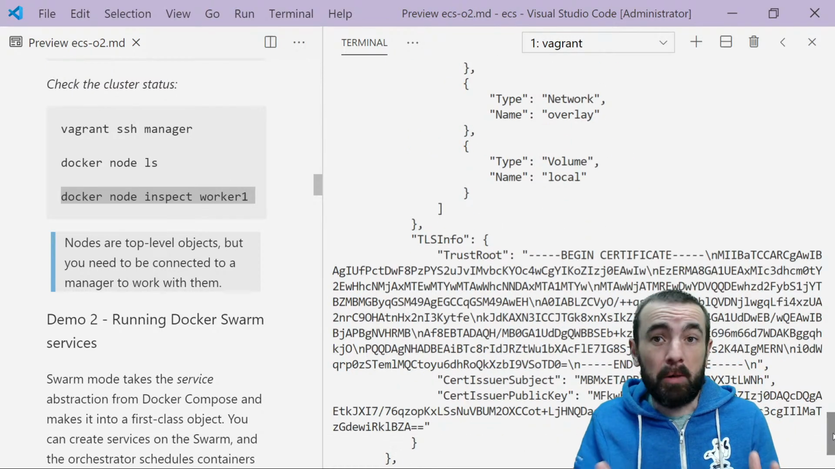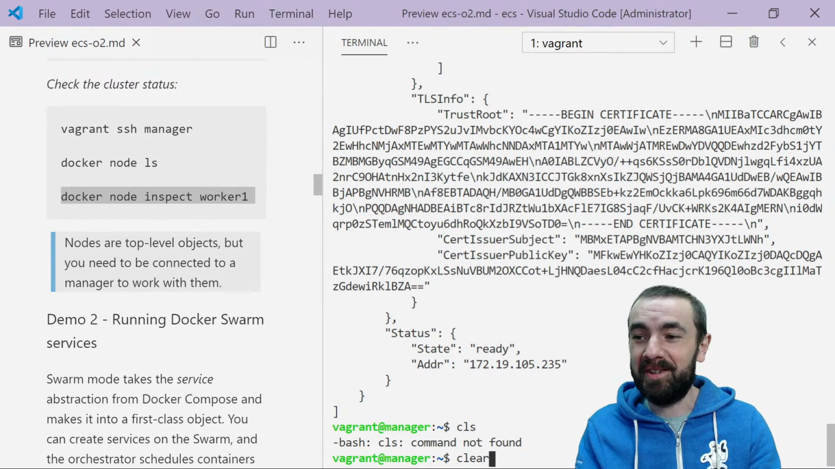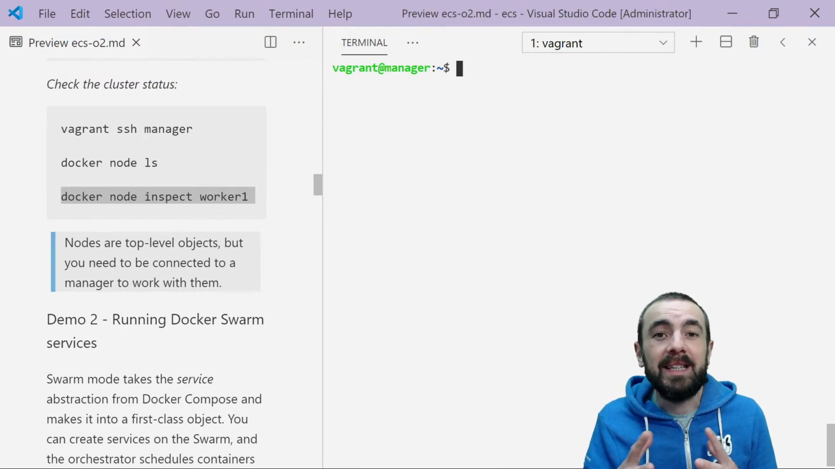And then this is it. My cluster's up and running now. So if I want to run containers in the cluster, it's a slightly different abstraction.